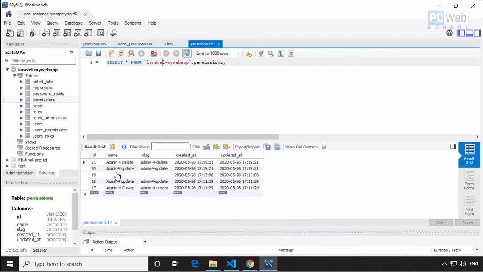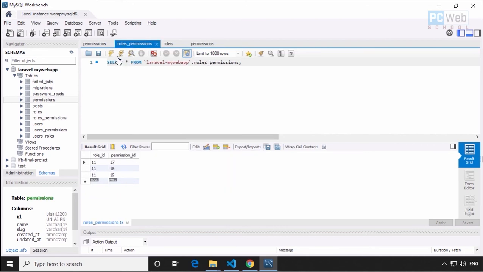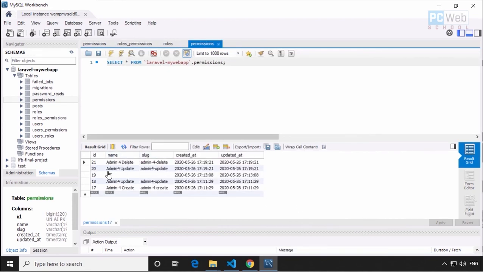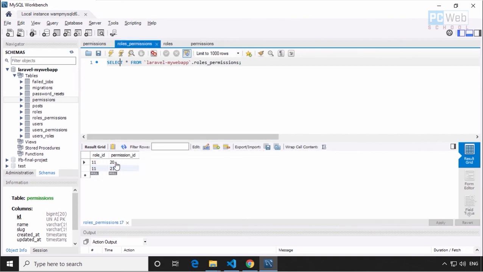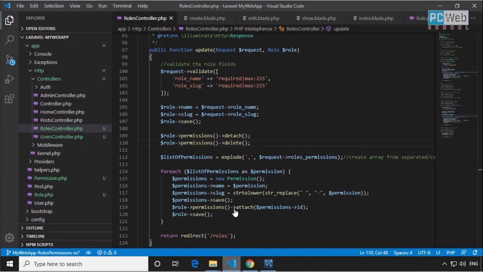So let me just fix it. I think I'll know how to fix this. So let me just see now. If I go to role and permissions, if I refresh, you see, the old relation was deleted, and this is the new relation. Yeah, so this is working correctly as well. The only thing not working is this one, and I think, yeah, so I have 20 and 21, which are this one, 20 and 21. Yeah, so these are correct. Well, I have to do something here. I have to change this order, so I have to put delete first.